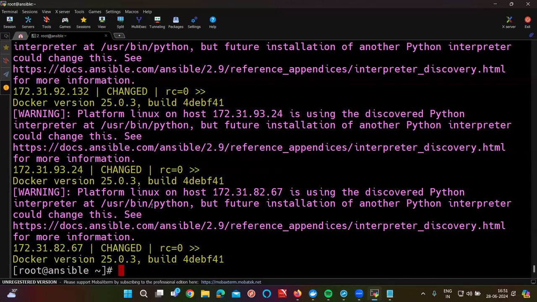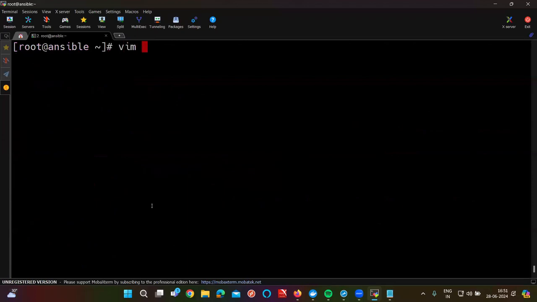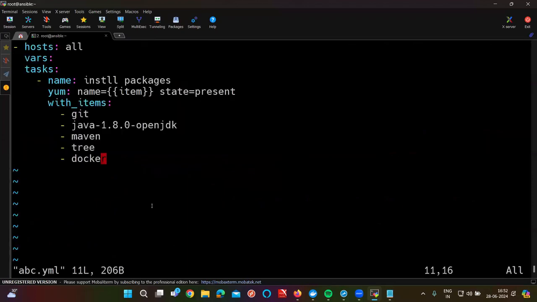That's it. Similarly, if you want to uninstall them inside the playbook, what are you going to replace now? Present with absent. That's it. Simple. But for packages, it is always recommended to give star, because star will remove the dependencies of the package also. So I'm removing with the help of star itself.